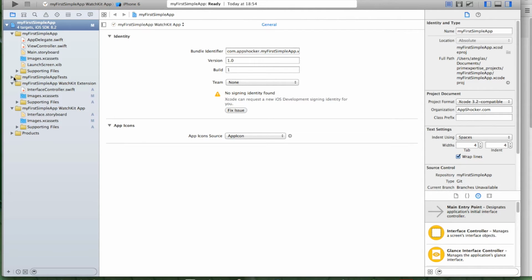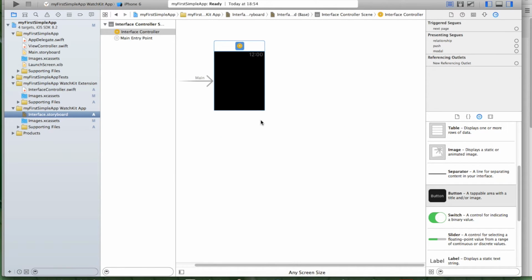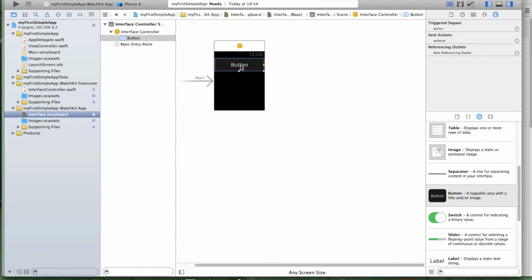As you can see, first you open up the first two folders here, which are the WatchKit extension and the WatchKit app. First, let's go to our interface storyboard. Click here, and let's drag and drop a button onto our interface controller. Good, so now we have a default text on it, which is called button. Let's click on it, remove this default text, and name it click.